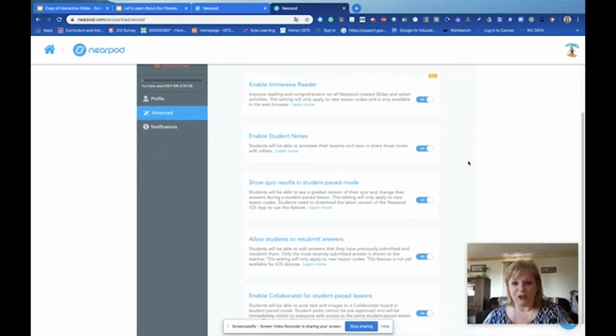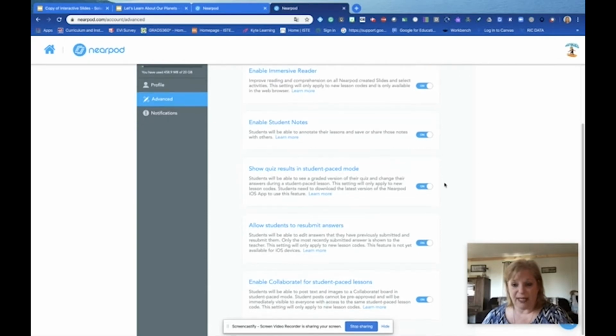The other things that I have turned on: Enable Student Notes at the high school level. I think this is a really important feature because it allows students to actually take notes over in the right-hand pane of the screen as they're working through their Nearpod presentations. We can show quiz results in student paced mode, which is an important feature. Allow students to resubmit answers. If you don't want students to resubmit answers, you're going to turn that off because by default, it comes on. You want to enable Collaborate for student paced lessons, which is a really neat feature as well.